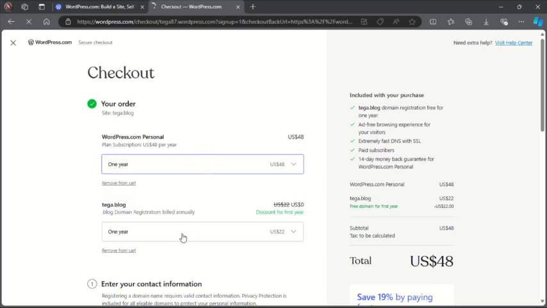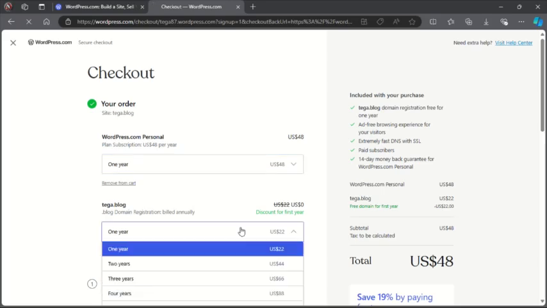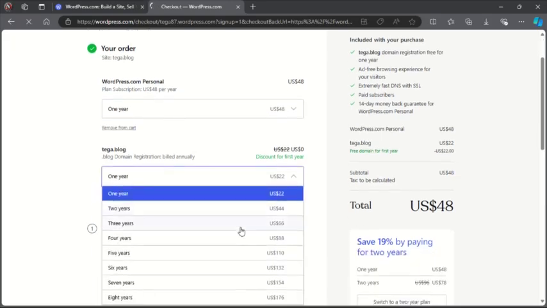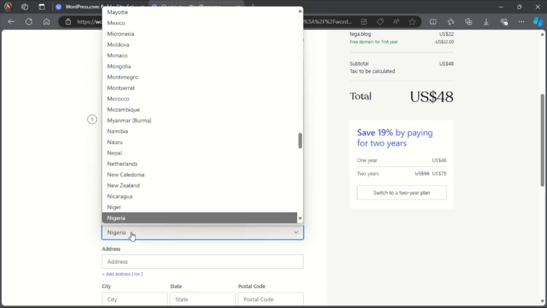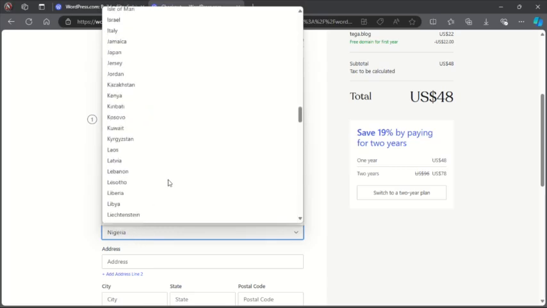plan. For 6 years, you're paying $102. For 8 years, you're paying $106. If it is 9 years, $198. 10 years, $220. Okay, good. Then you pick where you're from. I say we have almost all the countries, so there's no country restriction. So I'm just going to pick.